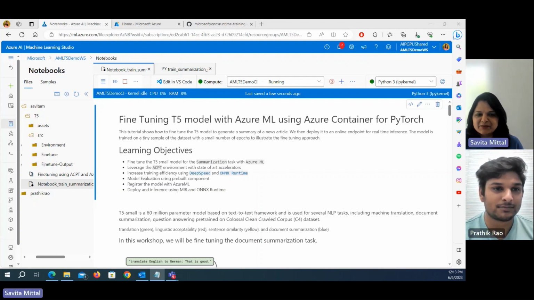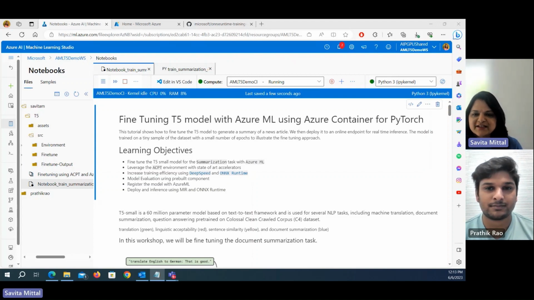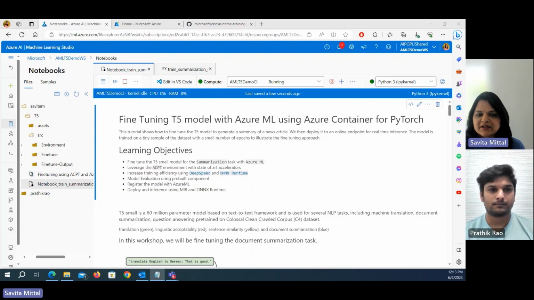Okay, so in this demo, we'll be fine-tuning a T5 model with optimizations for a summarization task, where given a large article, the model will predict the summary. So if you're not familiar, T5 is an NLP model based on the text-to-text framework and is used for tasks like language translation, linguistic acceptability, sentence similarity, and document summarization. There are multiple variants of the T5 model. We'll be using T5 small, which is a 60 million parameter model.